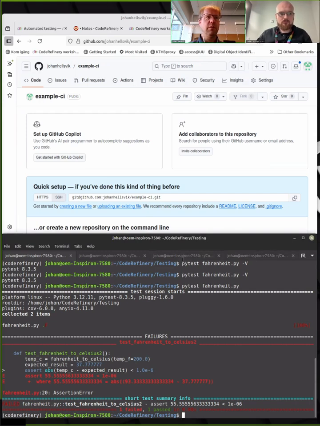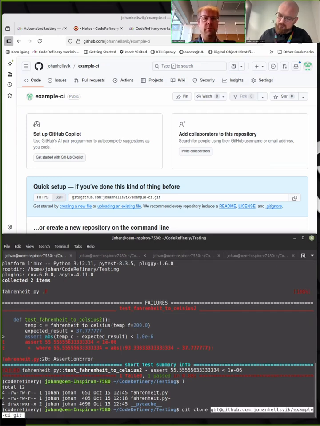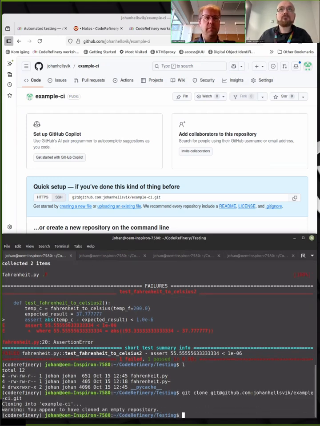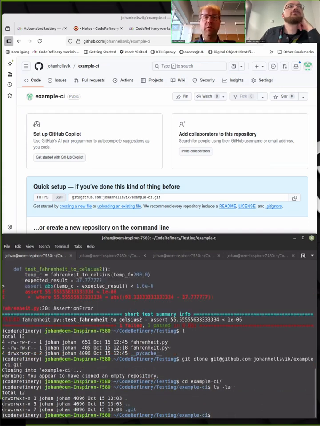Then I go here and I clone it. And here in the terminal window, it reports that you have cloned an empty repository. But that's perfectly fine. So I cd into the directory. It only includes the .git directory.